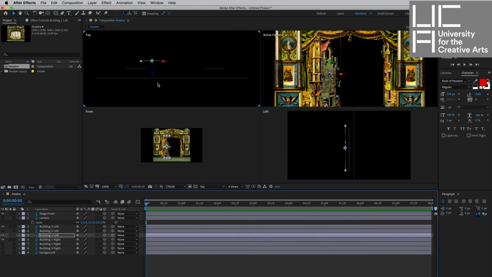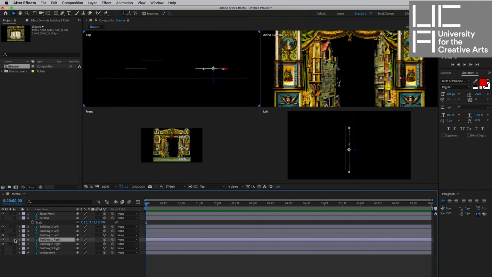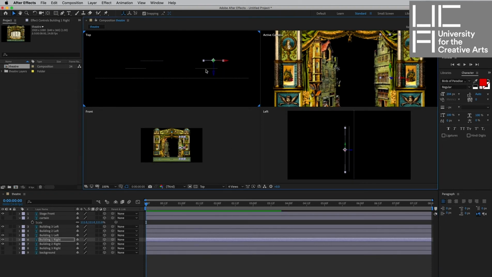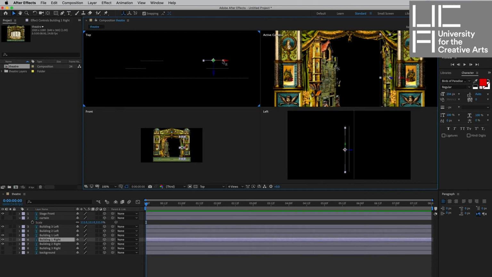Building 1, right. All right, I'm kind of happy with that. Building 2, right. And like I said, it's up to you. It's however you want to position these things, really. You might want to move something further away, push something further out. It's your stage. Have some fun with it.